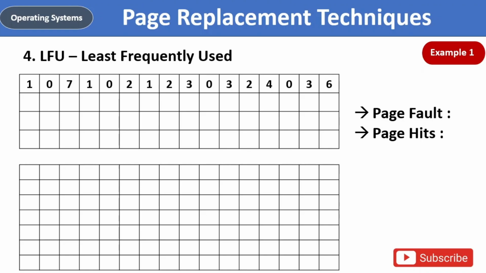Hello everyone, in this video let's discuss the fourth page replacement technique problem, that is LFU, least frequently used. Here we will be constructing another table called the frequency table. So here we will be updating the frequency of each and every element.